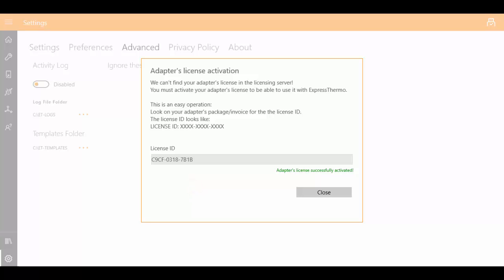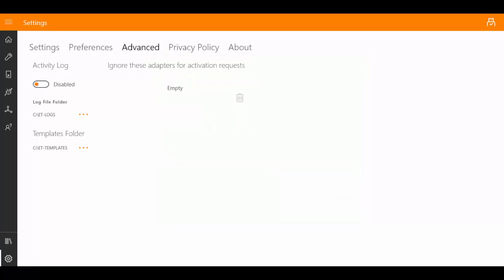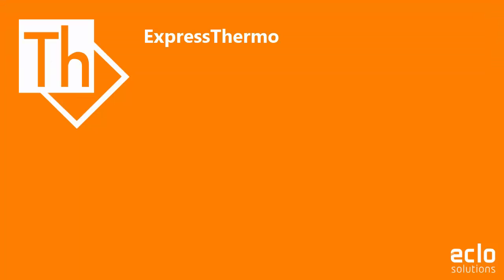Once the activation request is successfully completed, you'll see a success message along with the license ID that you should keep for future reference. Let's close this dialog. You can now use expressthermo's full features. This completes the tutorial about activating your USB adapter license.